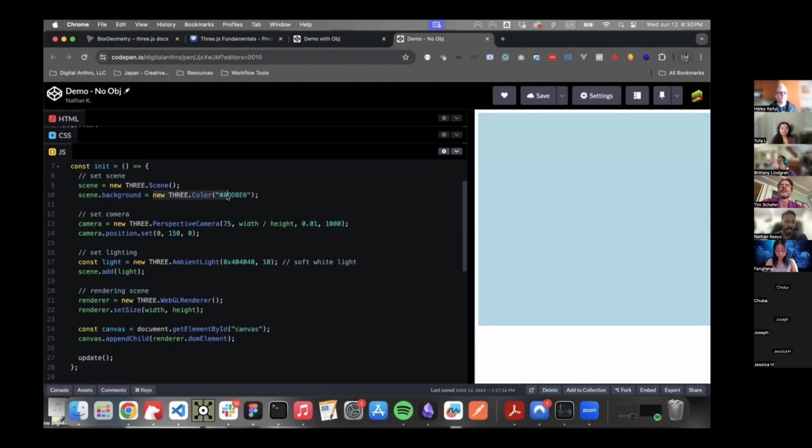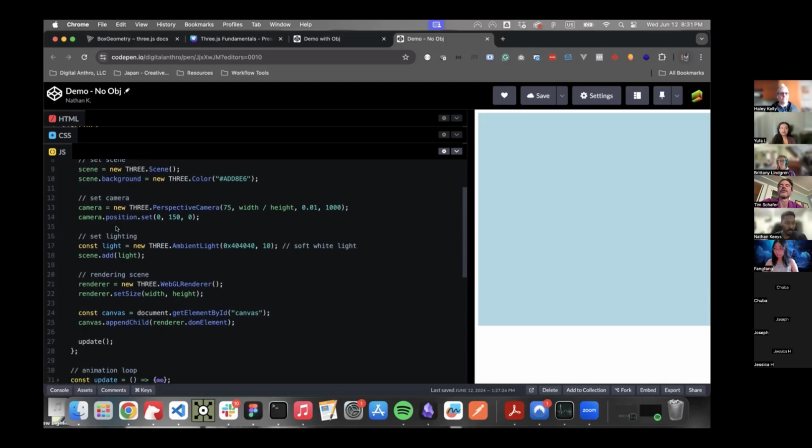Three.js also has a constructor for colors. So when you're adding a color to any property, you basically have to use this THREE.Color constructor in order to do that. The next step is we're going to set the camera.